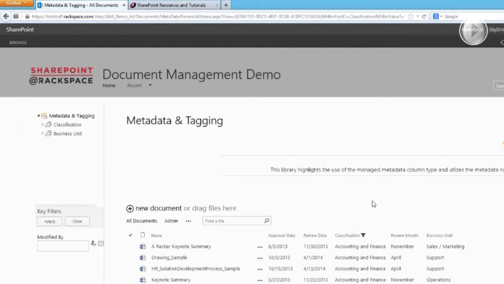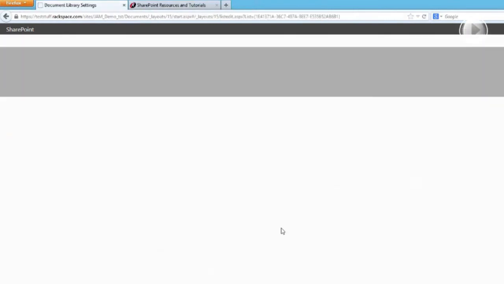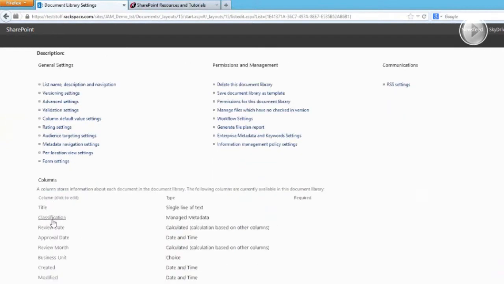Documents can be classified with metadata through the use of adding columns to your SharePoint library. Inside of our SharePoint library here, we can go up to library and we can see that we have the ability to create columns. We can also click on library settings and go down and see all of the columns associated with our library. I have a couple of different column types.